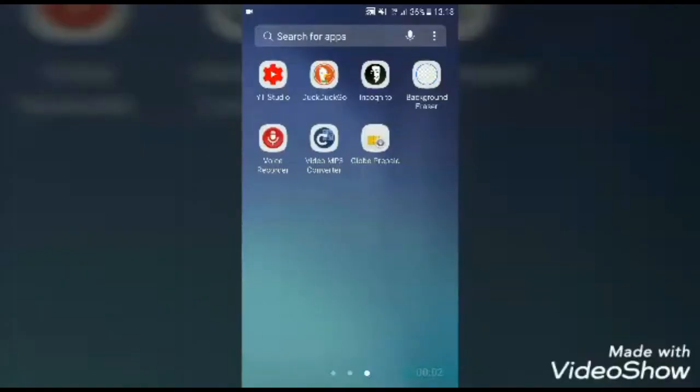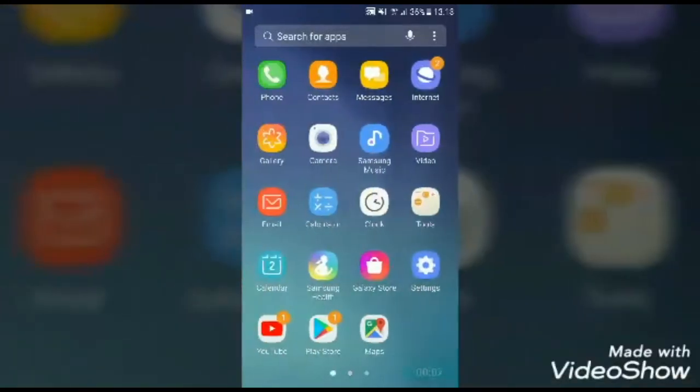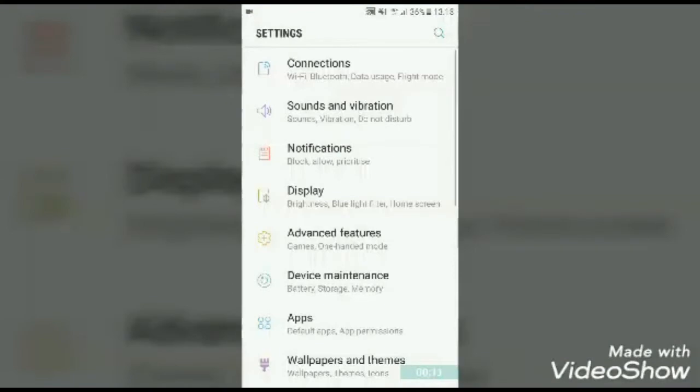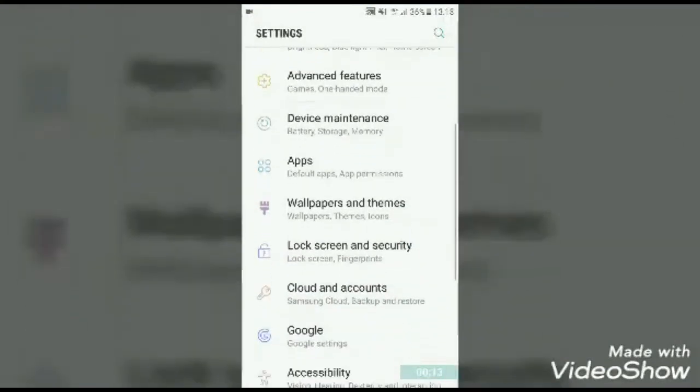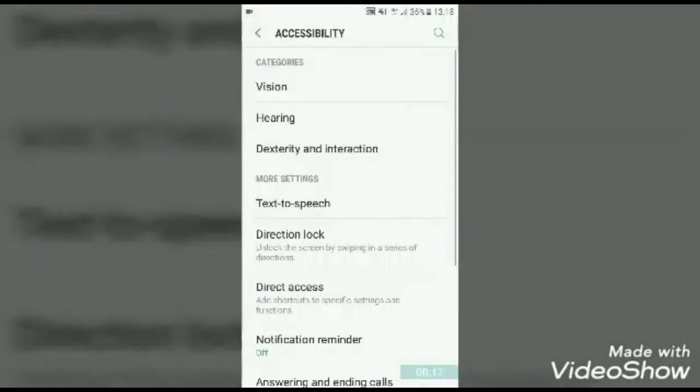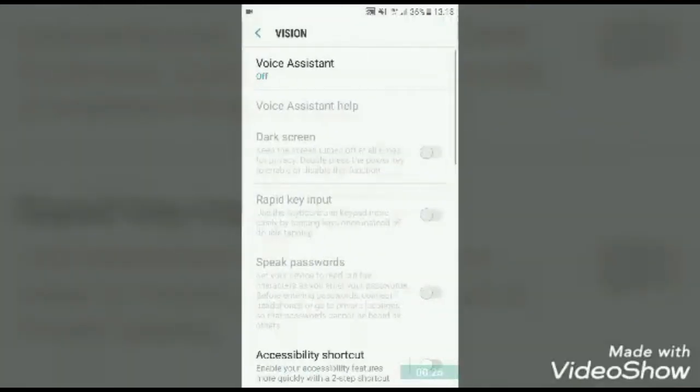Okay folks, we are now here on the screen of my Android phone. So try to look for the settings. There you go, we click on settings and let's try to find accessibility. Okay, there you go, let's click on that. From there, once in your accessibility screen, click vision, right?